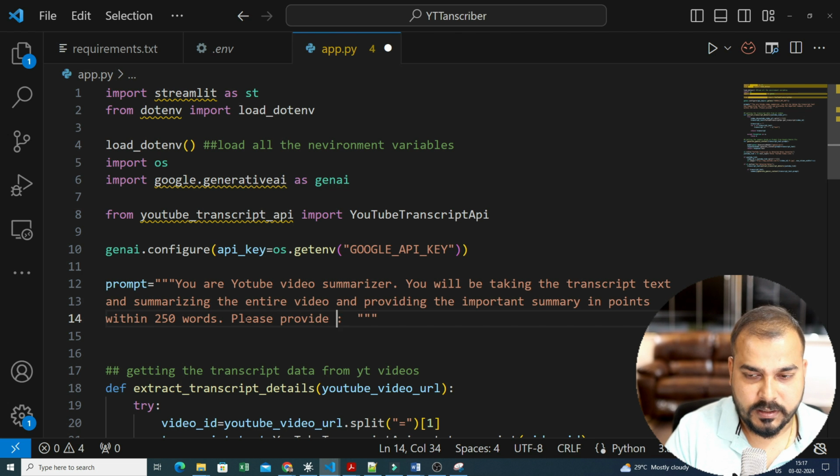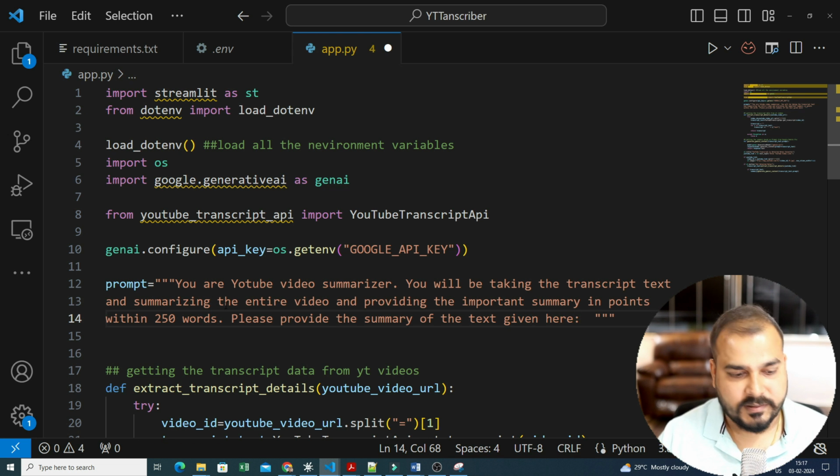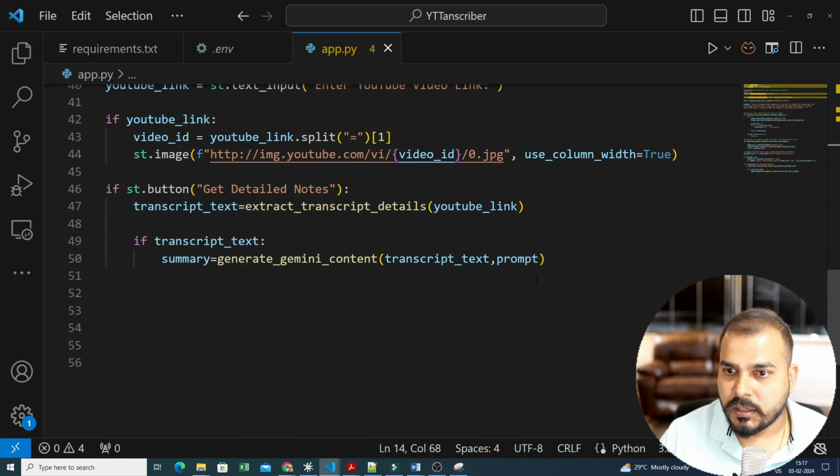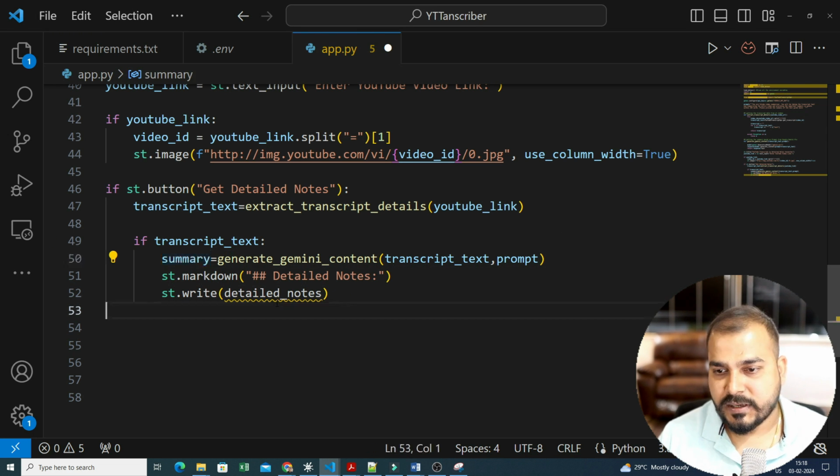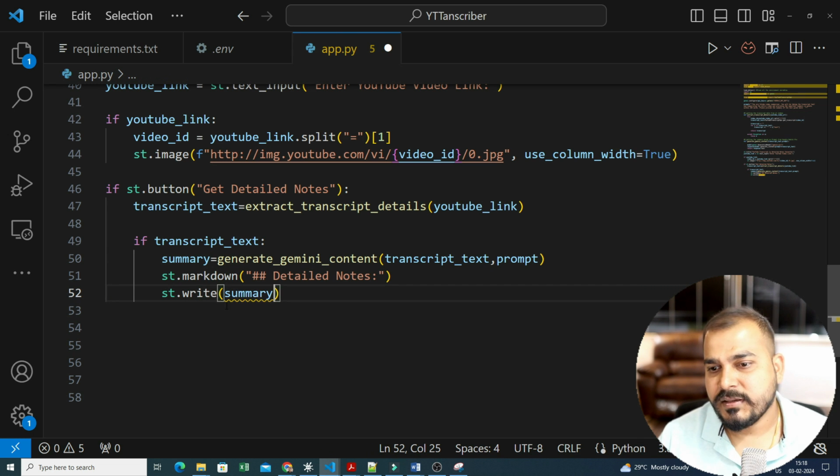Please provide the summary of the text given here. Okay, something like this I'm writing. Done. Generate Gemini content. I'll get the summary. Once I get the summary, all I have to do is use markdown and write this code over here, and I will be getting the summary itself. So this will basically be my summary.